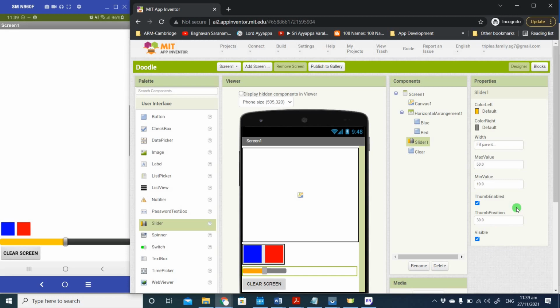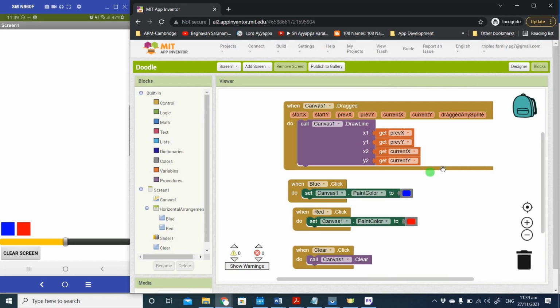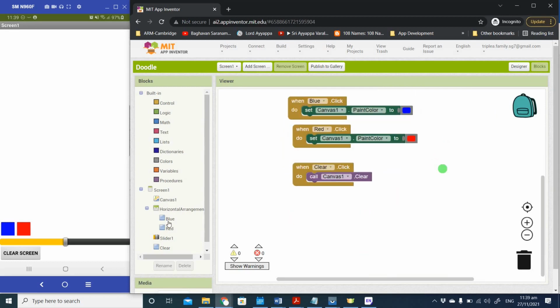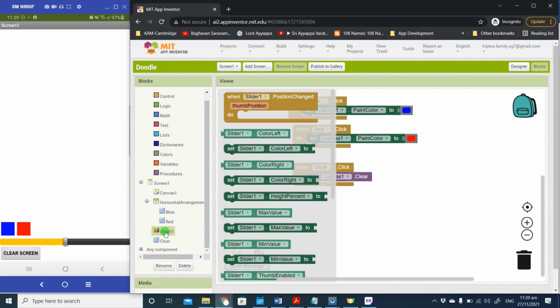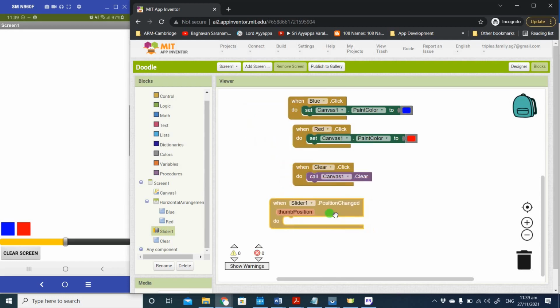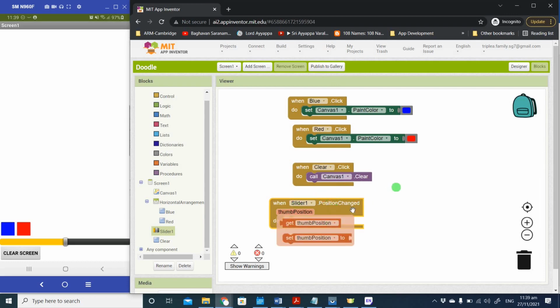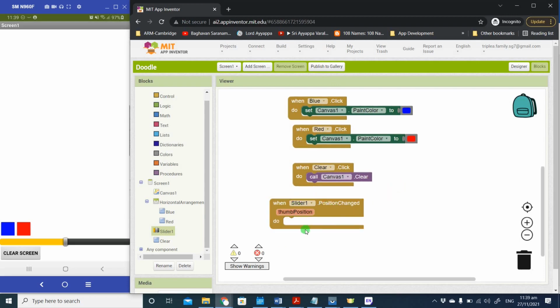Now, what we need to do after this is just go to our blocks view. In our blocks view, we're going to click on the slider one that we have just selected, and we're going to take the first block which says when slider one dot position changed. That means this block will get activated whenever the slider's position is changed in your phone.